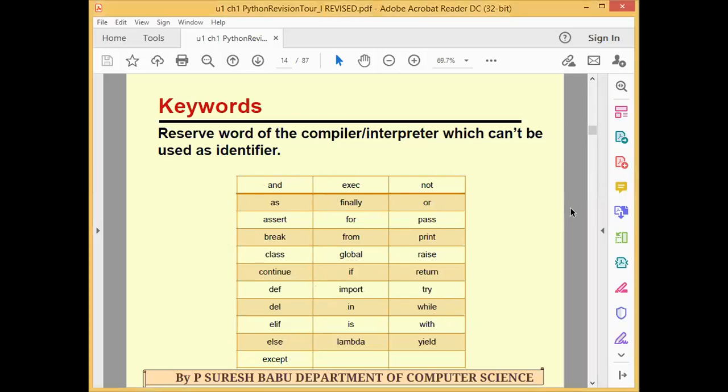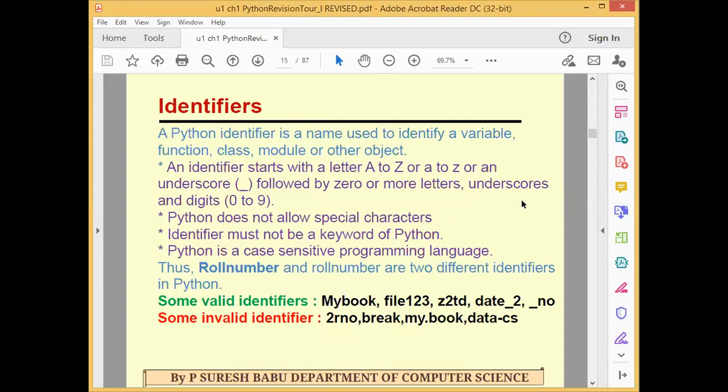Then identifiers. Identifiers are the name which we give for a variable, function, class, module, or any other object in a program. It is the name we are giving to identify it. In a program you can create anything, like a variable, function, or class, and whatever the thing is, you have to give it a name to access it in future in the program.